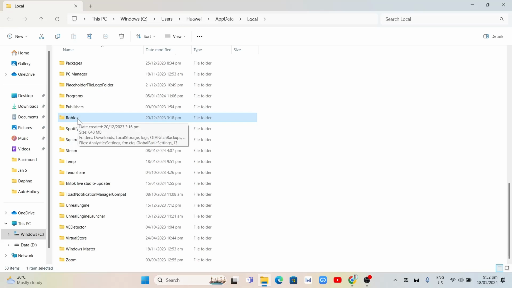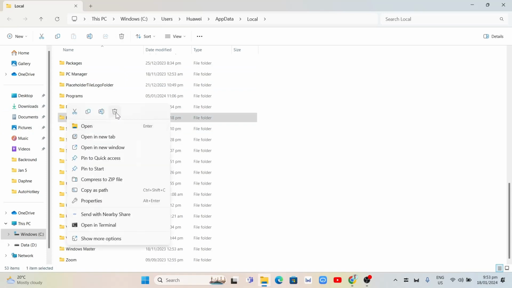So remember, this is just the memory dump of all your files. Here, basically, you can just delete this folder to fix the memory dump error.